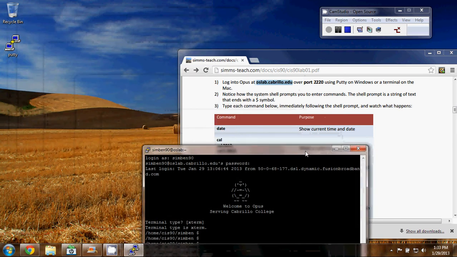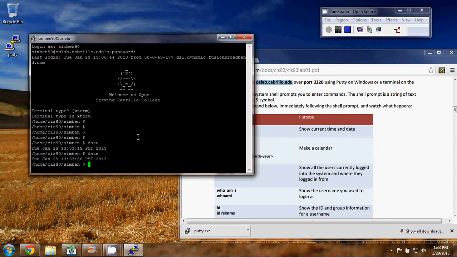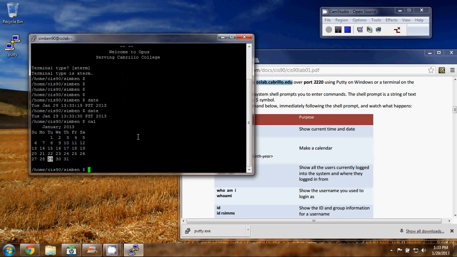Let's see what the next command is going to be. Cal. Okay. Cal prints out a calendar for the current month, and it highlights the day. I made this on Tuesday, the 29th of January, 2013.